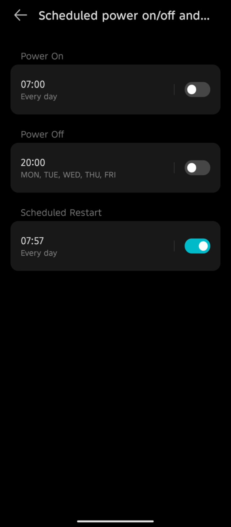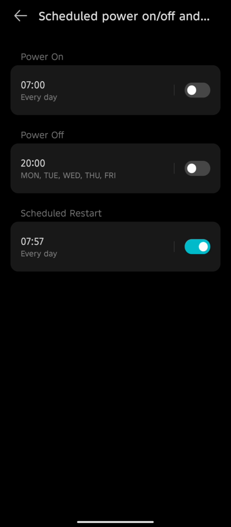The other option is power off. This is to set a specific date and time that your device will always turn off. The other option is power on. This is to set a specific day and time where your device will always power on when the date and the time is right. So as you can see, the scheduled restart option on the bottom here is almost like the combination of the two above.